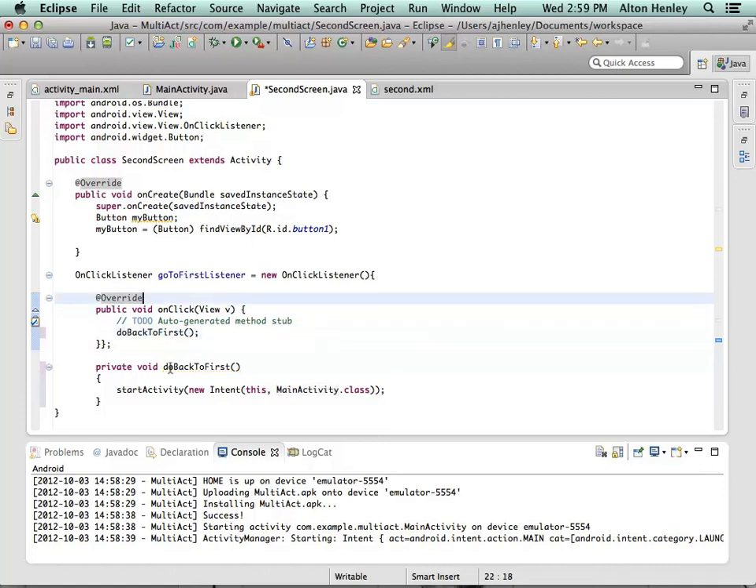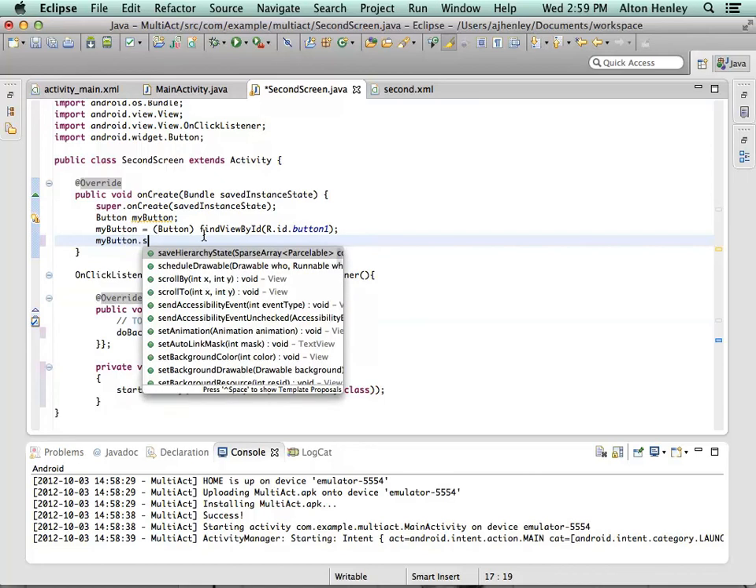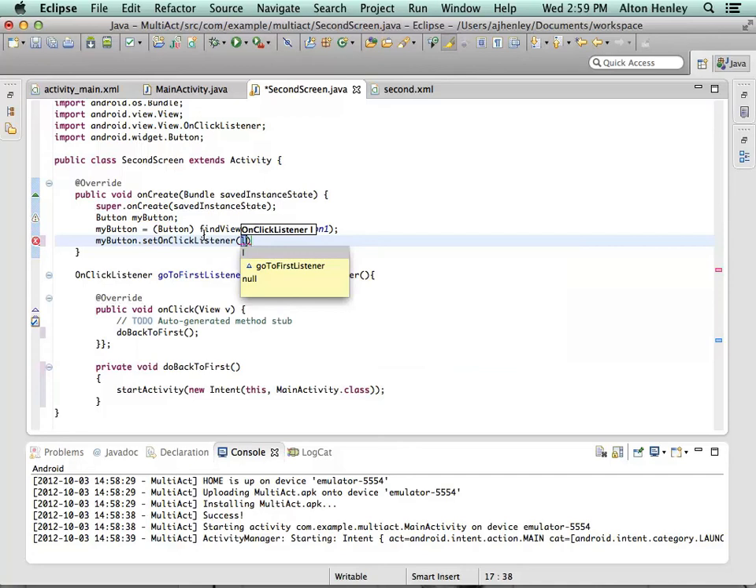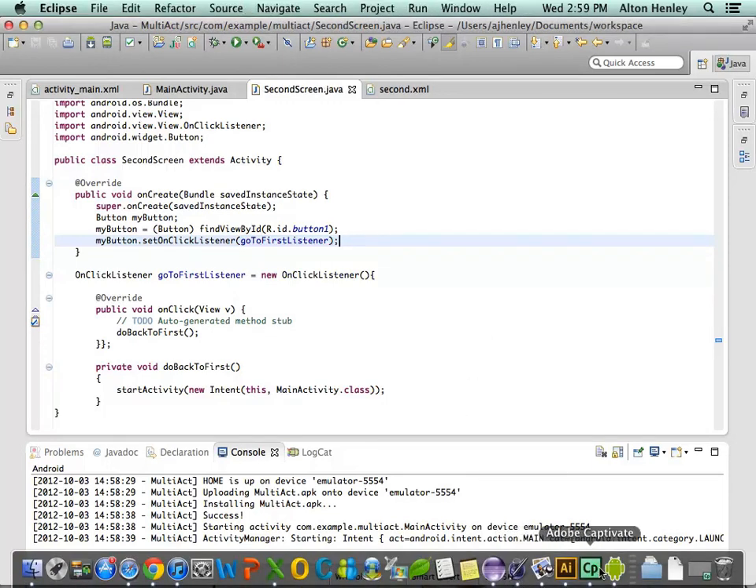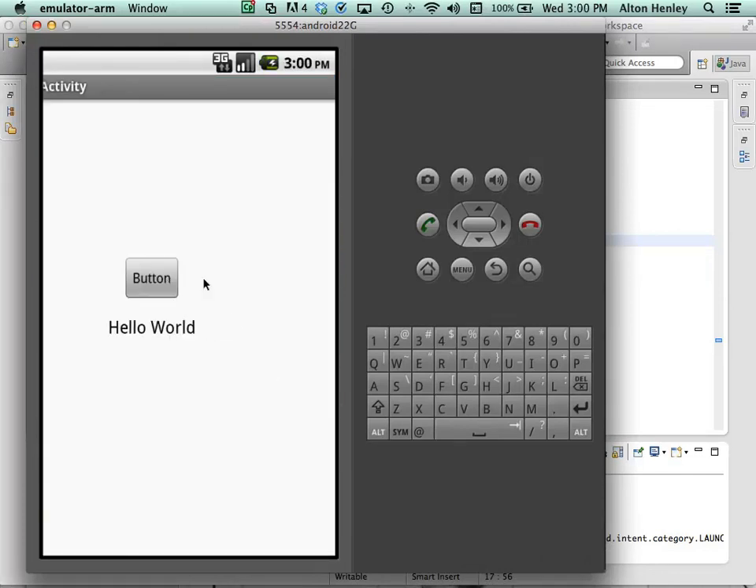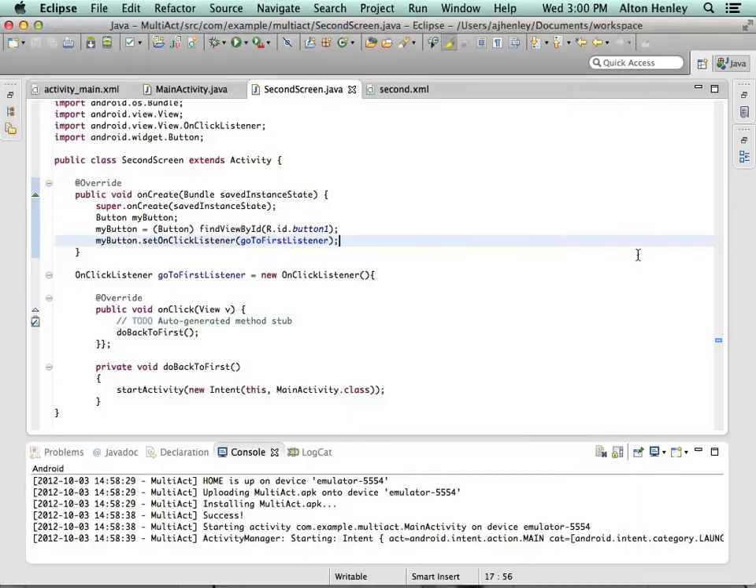And so now I have the command, I have the onClick handler set to run the command, but I have to tell the button that the onClick handler is what handles its clicks. So setOnClickListener, goToFirstListener. Okay, so that's my program complete. Let's see what happened with the previous one. Okay, see that one goes to the second screen, but on the second screen nothing happens.